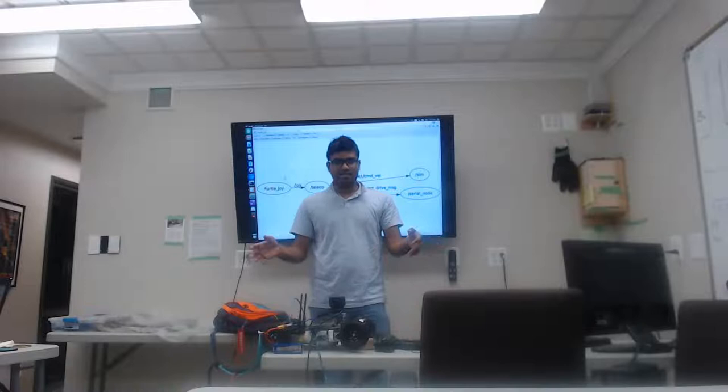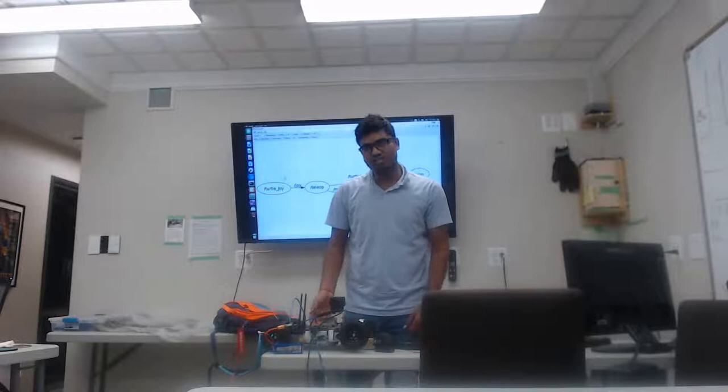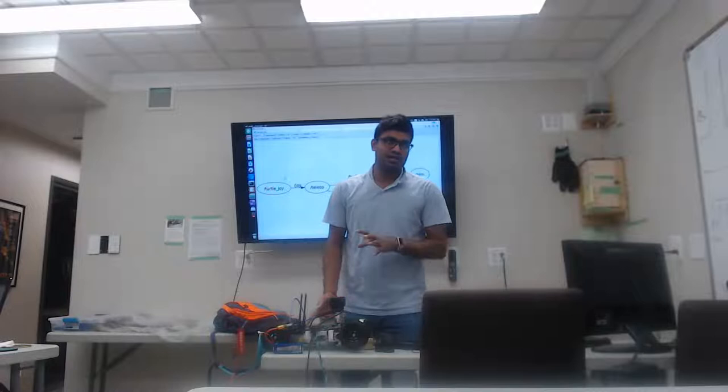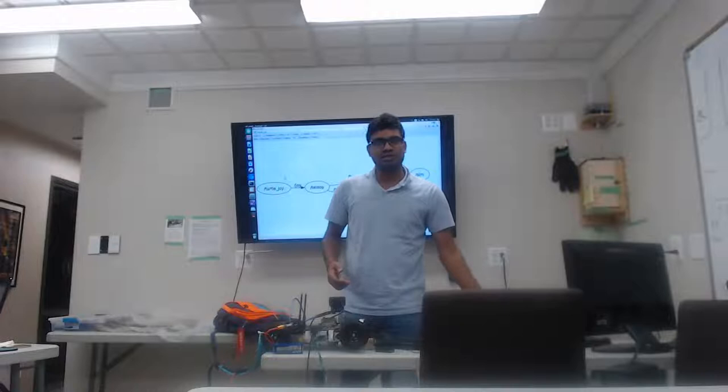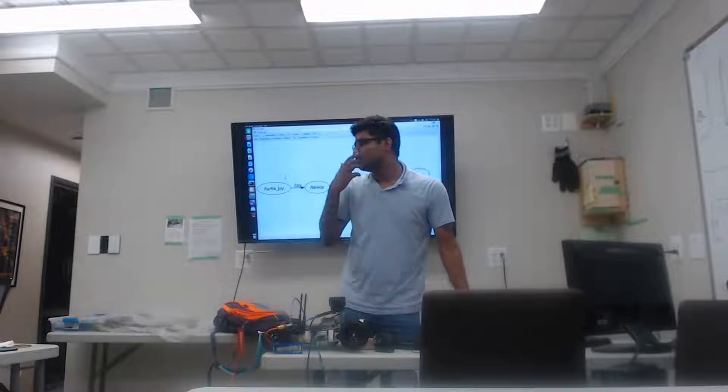So let me tell you what this machine is right here. I'm using this Jetson TX2 board. It's like any other laptop, just an embedded version of it so that you can put it on robots. You don't want to put a large laptop on top of it. So it can do almost the same level of processing on this smaller board.